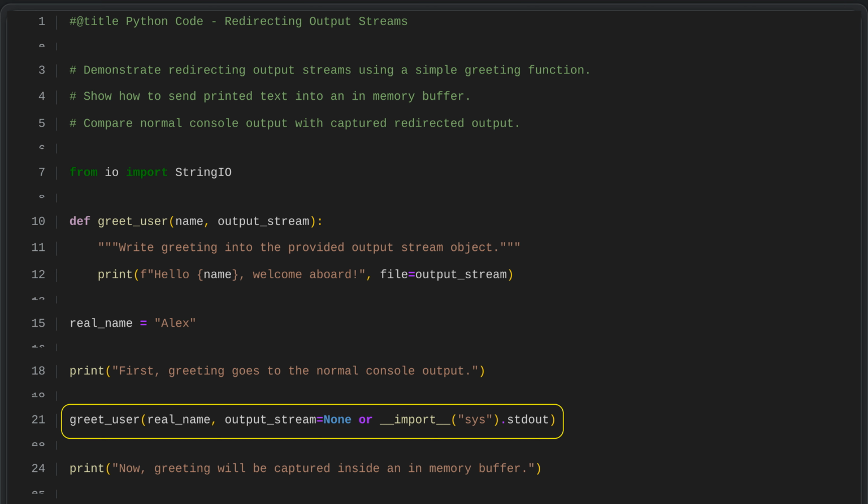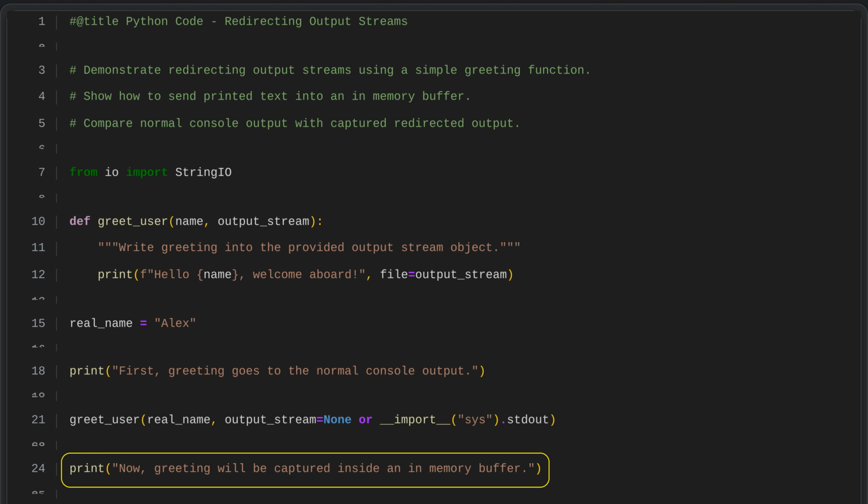The code changes the destination of the greeting message, so it is sent to an in-memory buffer instead of the console. This means the output is captured rather than immediately displayed. By doing this, the text can be examined or modified later before it is shown or used elsewhere.